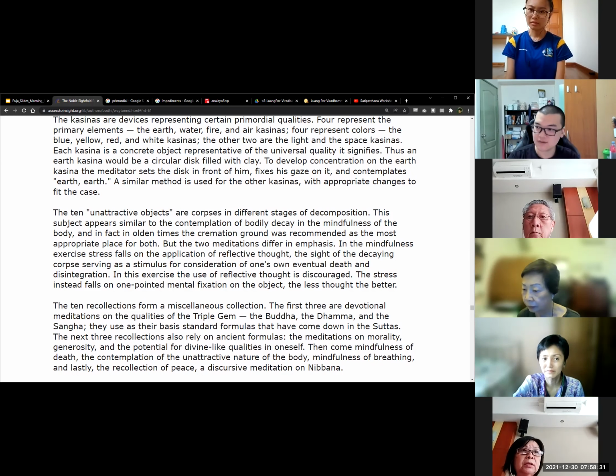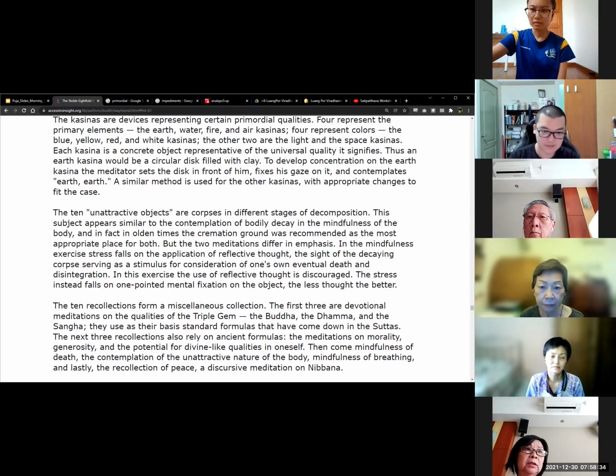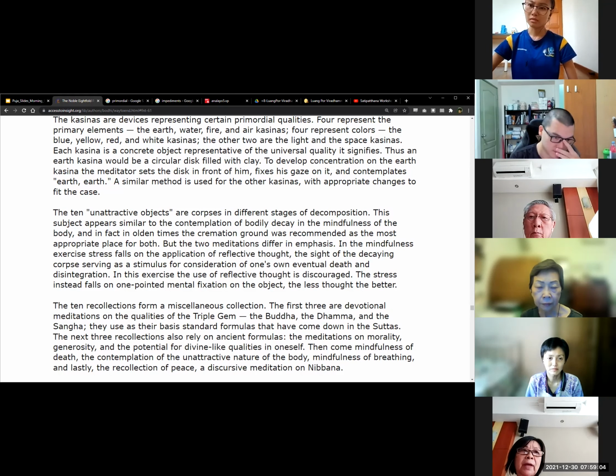The 10 recollections form a miscellaneous collection. The first three are devotional meditations on the qualities of the triple gem, the Buddha, the Dhamma, and the Sangha. They use as their basis standard formulas that have come down in the suttas. The next three recollections also rely on ancient formulas, the meditations on morality, generosity, and the potential for divine-like qualities in oneself. Then come mindfulness of death, the contemplation of the unattractive nature of the body, mindfulness of breathing, and lastly, the recollection of peace, a discursive meditation on Nibbana.